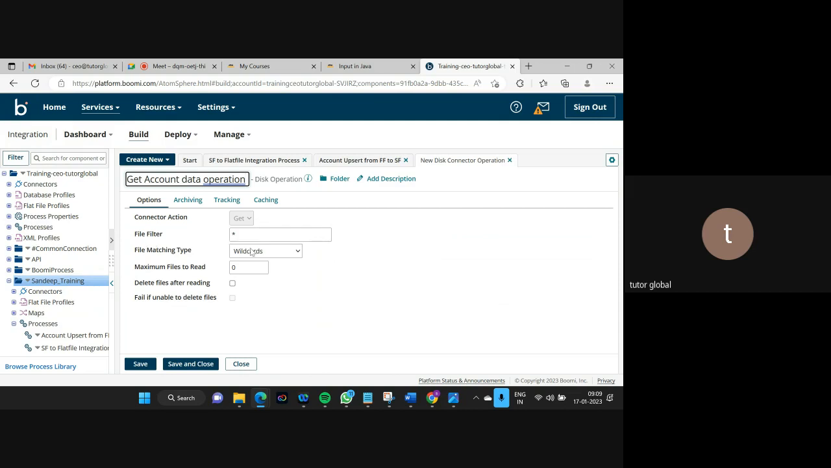File filter: which file will you read? You have to give the file name and the file matching type. If you give the exact name of the file, select exact match. If you give something like account star, then wildcard will search. Regular expressions are also available, so you can search like that. Minimum files to read: if you give 0, then all files will be read; if you give 1, only one file will be read. 0 is the default.